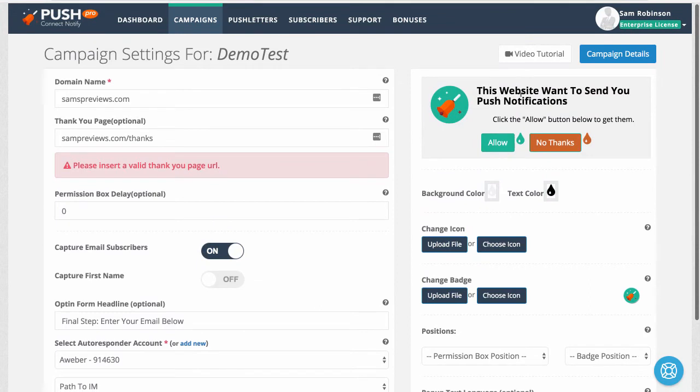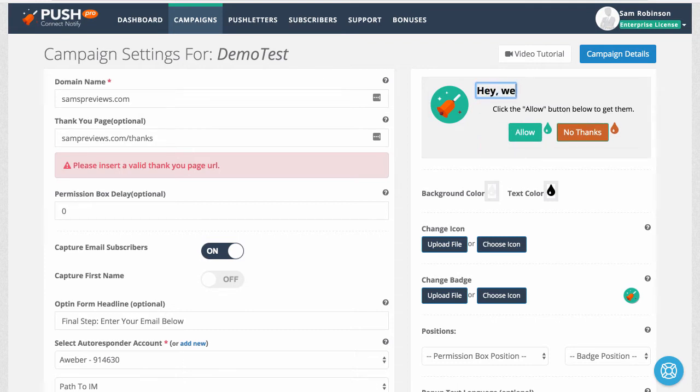Now, over here on the right is where we actually build our push notification opt-in that's going to go on our website. So what we can do is say, hey, we'd love to keep in touch. Cool. So you can edit the headlines just by clicking on it, and you can click and edit the subheader.